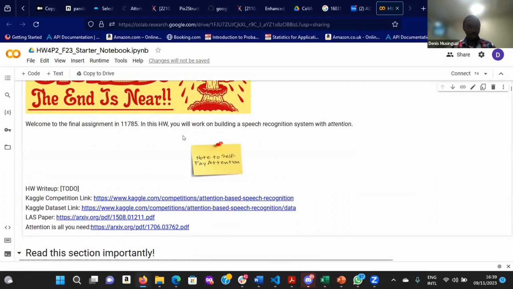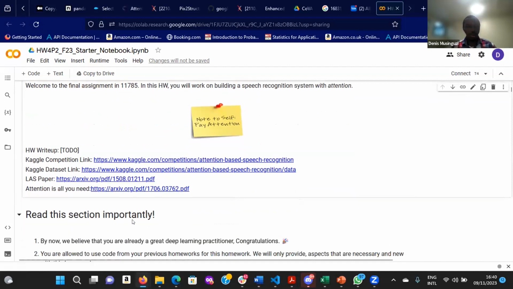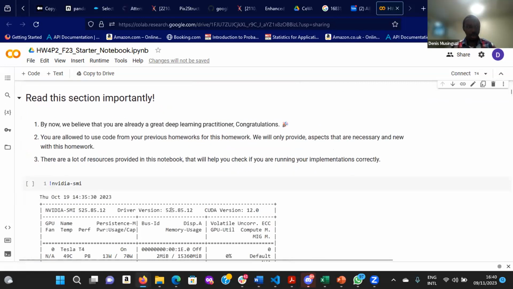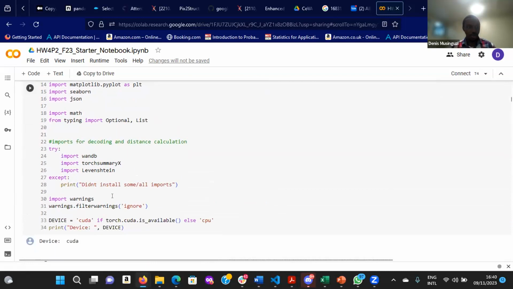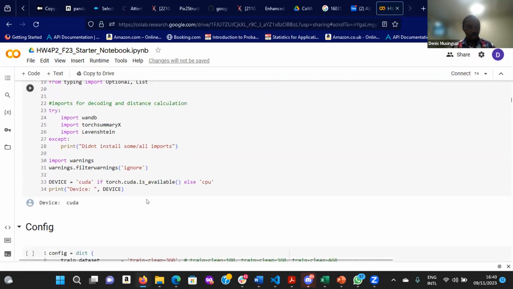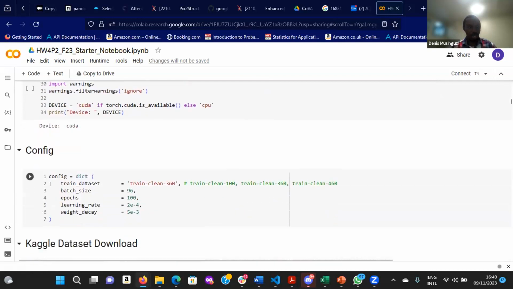This is the starter notebook that you're given. Here we attach links to the competition and the dataset, plus the two papers that we shall reference in this homework. These are the usual lines that we use. We shall have to install some packages: Levenshtein distance, torchsummary, wandb, and the usual packages. Here we shall go ahead and import them and check whether we have access to the GPUs. This is the config file which you can use to log your configurations for your model.